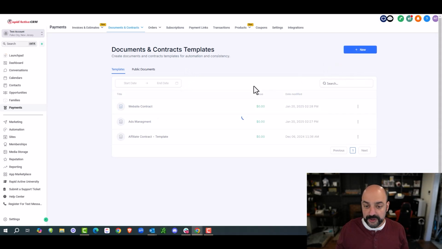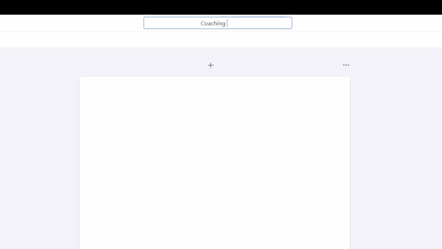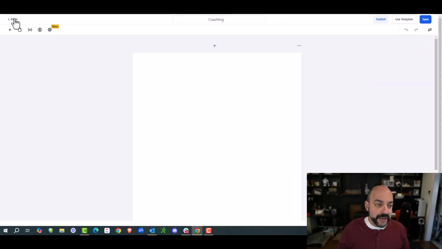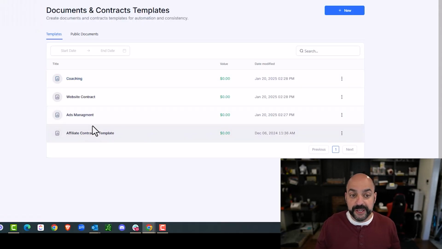And then I'm also going to do another template, which is going to be our coaching template. Okay, so we're just going to keep it coaching. All right, I'm going to hit save. Now, with this done, I would go back in and obviously create a full contract and everything else. And once you do that, you have your 3 templated contracts.